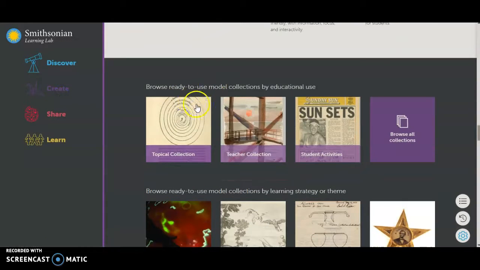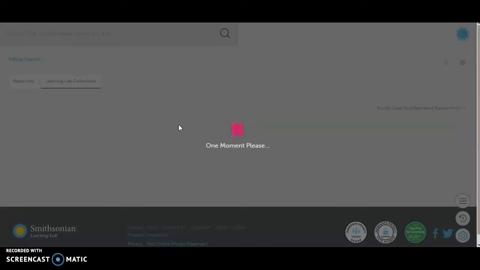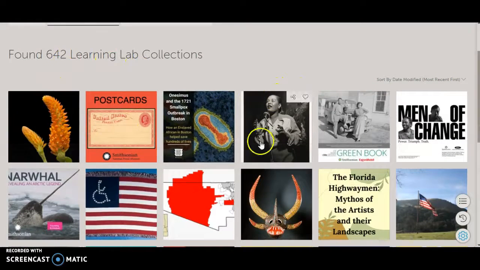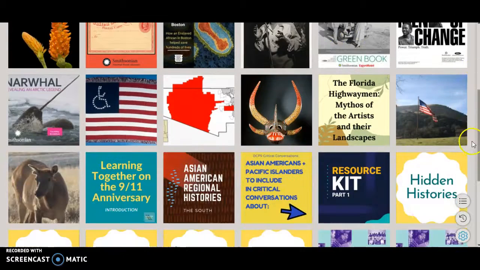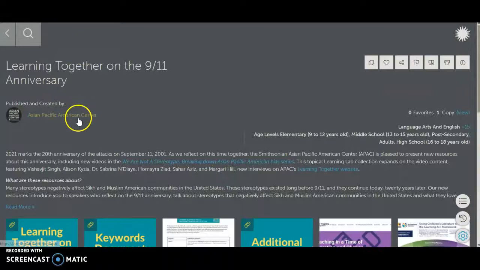I'm going to show you a topical collection just to show you what it looks like. And it loads, you see. You'll go down here and you can see that in the picture it gives you a description of what you're looking at. It tells you who uploaded it. In this case, it's the Asian Pacific Islander Center, American Center.